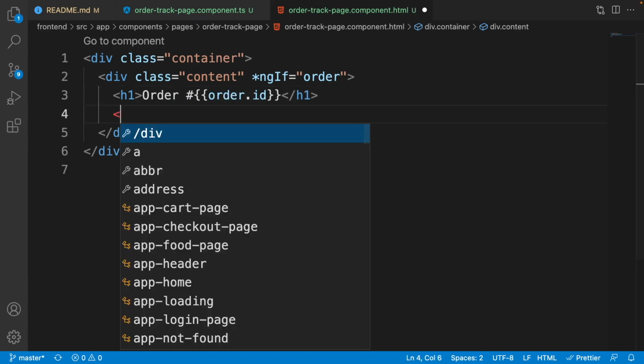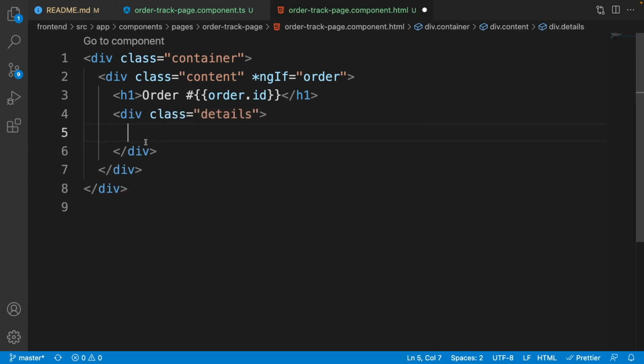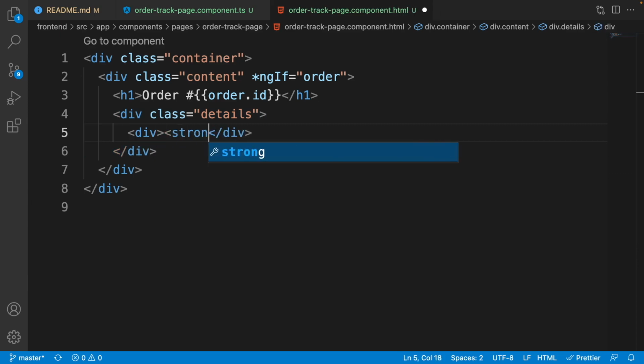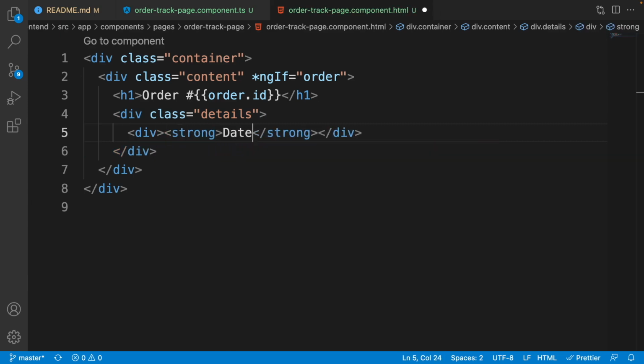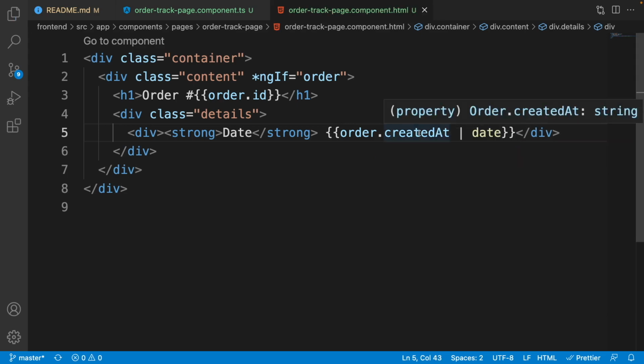Very nice. Inside it, we need another div with a class of details. Inside this, we have several details that are similar. A div that has a strong for the title of the details. The first one is date, and the actual value of that is order.createdAt with the pipe of date. So this date that's coming from the server by using this pipe will be easily human readable.